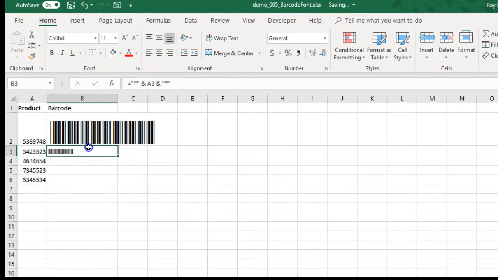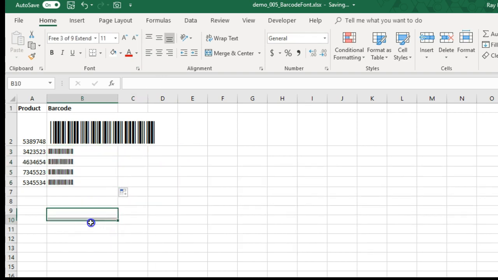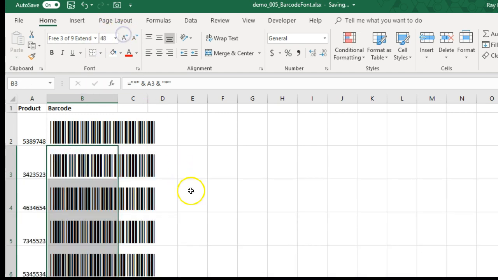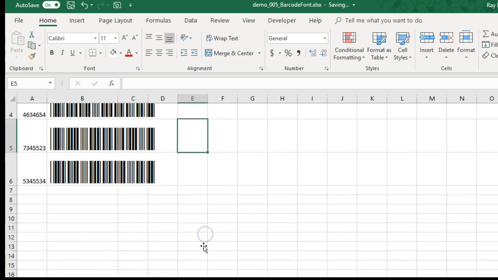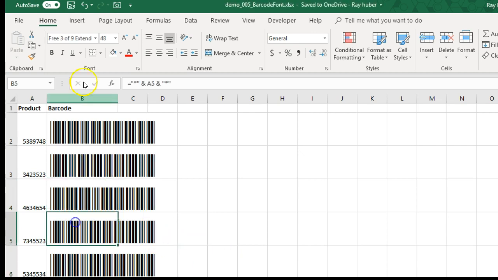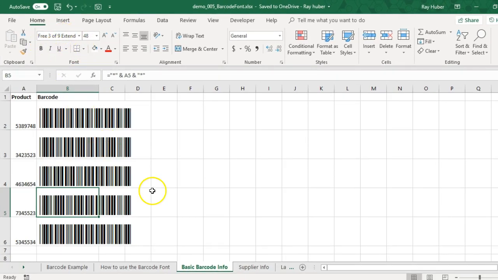What this formula is doing is simply adding, or concatenating, the asterisk symbol onto both sides of the part number so that you don't have to do it manually. This is really helpful, for instance, if you have a whole list of part numbers that you need to make barcodes for. Again, just like before, we just need to change the font now to make these show up as barcodes.